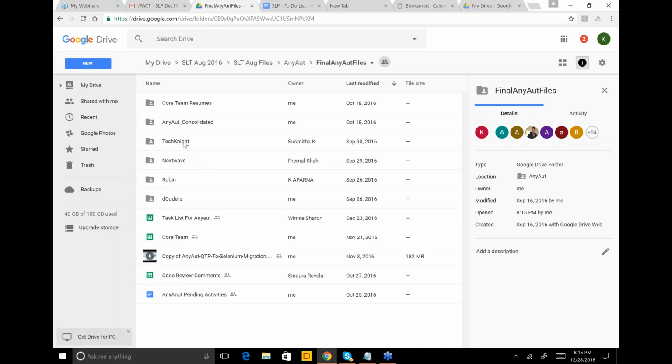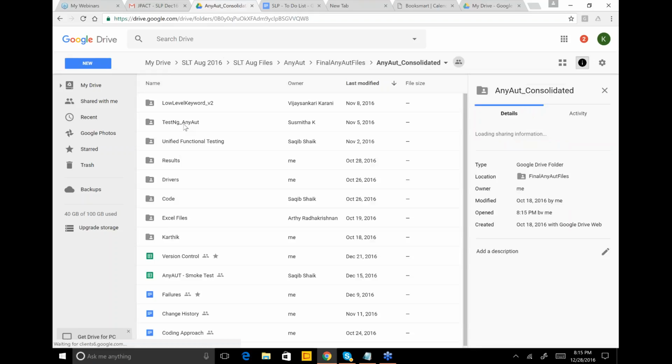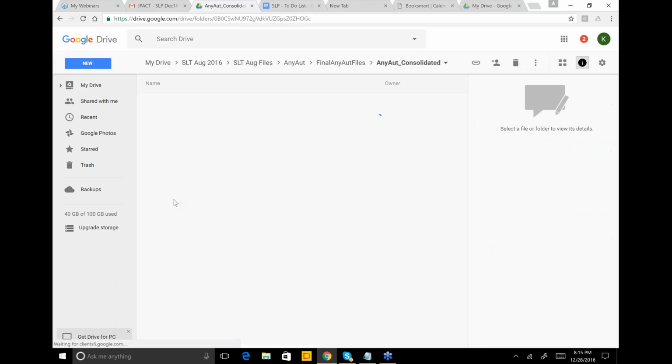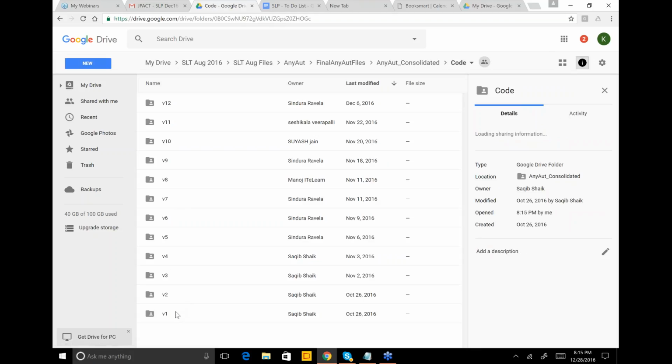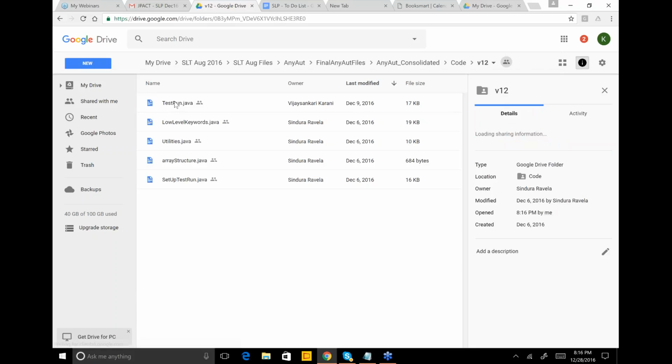We have 15 members in it. And they are working on this ENIOT consolidated. And here within our main code, we have developed right from version 1 to version 12 of the ENIOT framework. So just showing you a flow of how things happen when we do a project team.